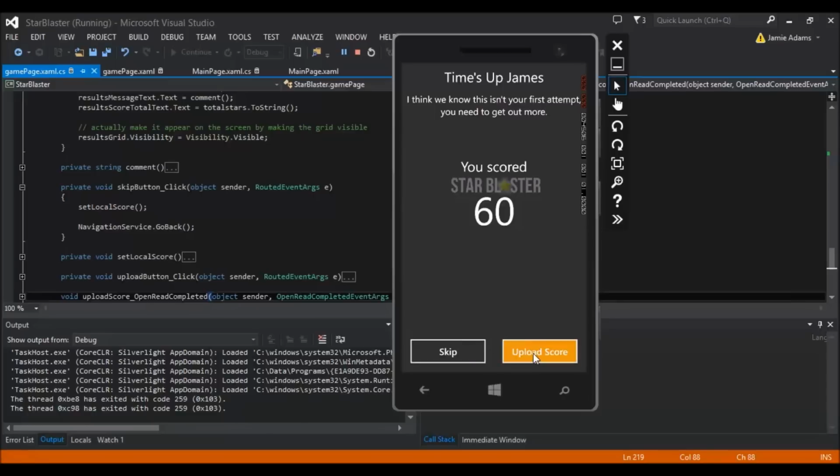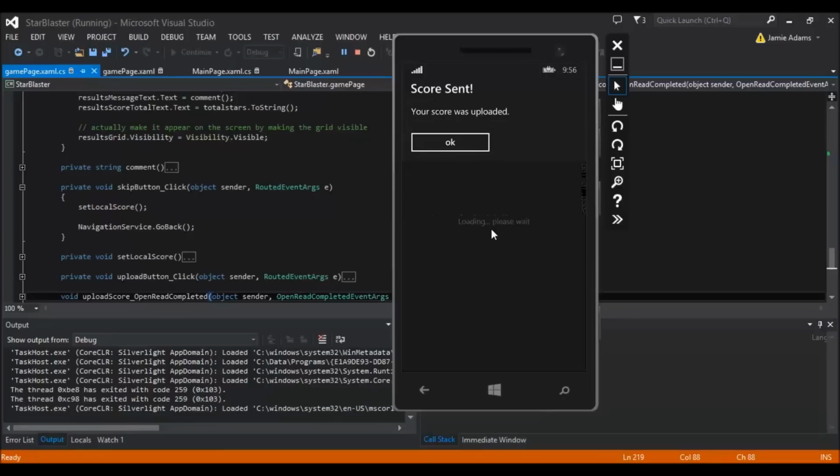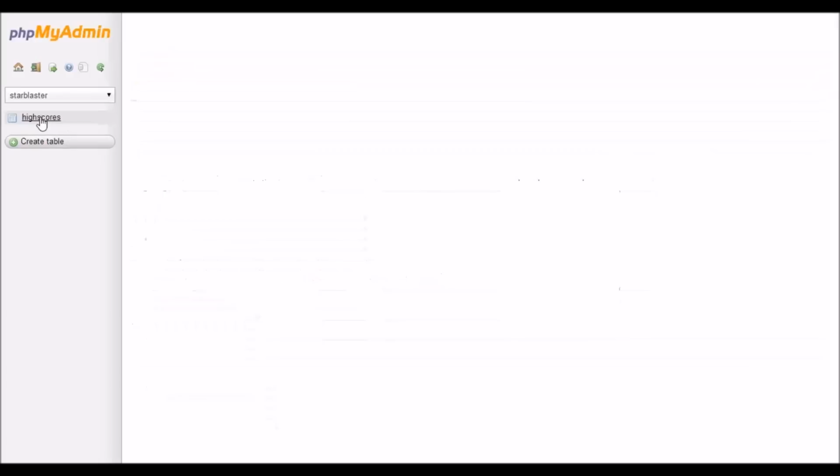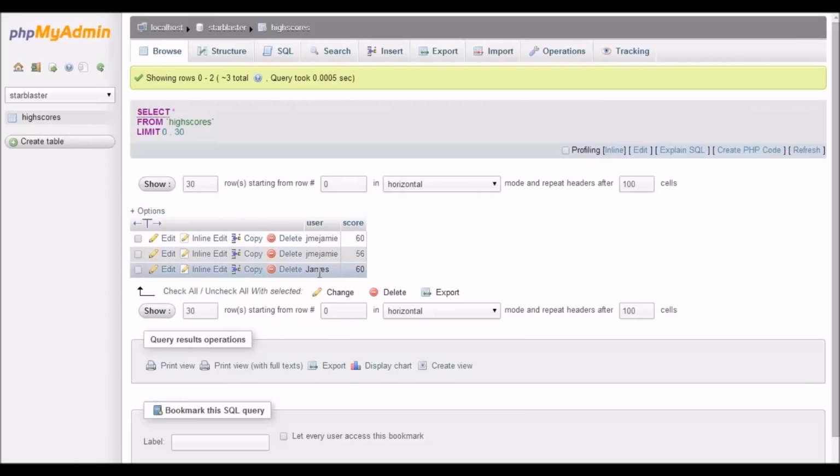When you press upload score, it was so quick. You can see the loading is in the background there, but because I'm doing it off the emulator, and obviously it's got a very good connection directly to the internet, the score was sent pretty damn quick. So as you can see, our message popped up saying the score was uploaded. I press OK, I get navigated back. Now in theory, in our database here, we can see James has now entered a score of 60. So that's just as simple as it is, really.